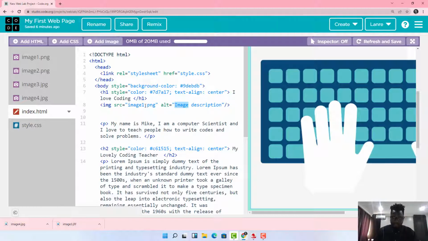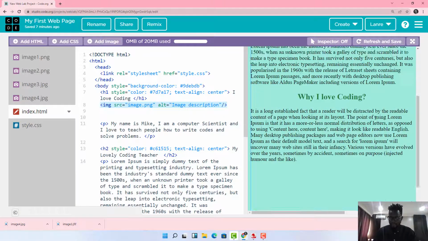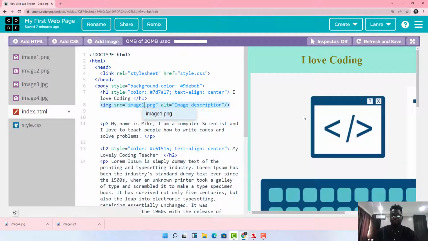Now let me give an example. If I just drop this and then check my page right now, you can see the image is not showing, but the description is showing, because it's saying that if the image is not showing, I need you to show me these words, so that the user is aware that there's an image right there. Maybe the server is slow, and that's why it's not showing. Alright, now let's return back to image 1.